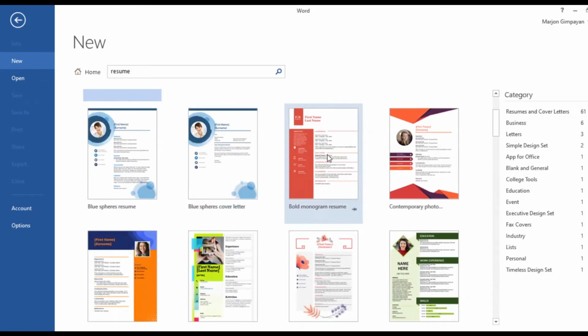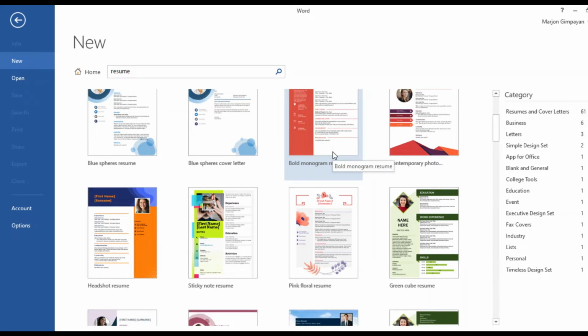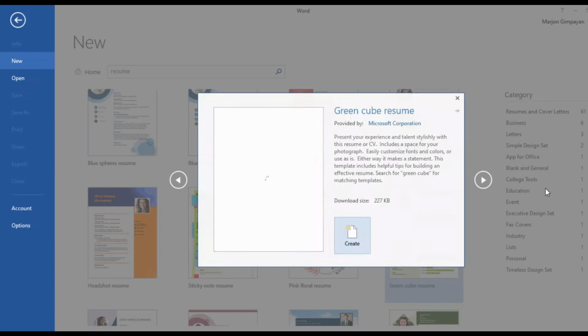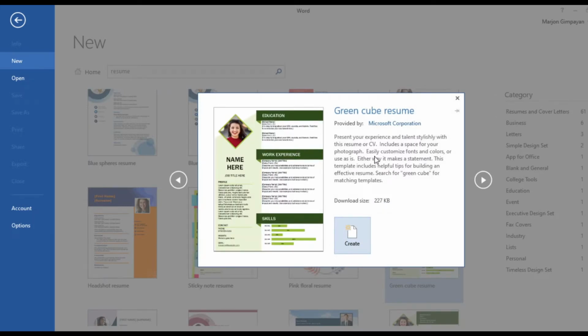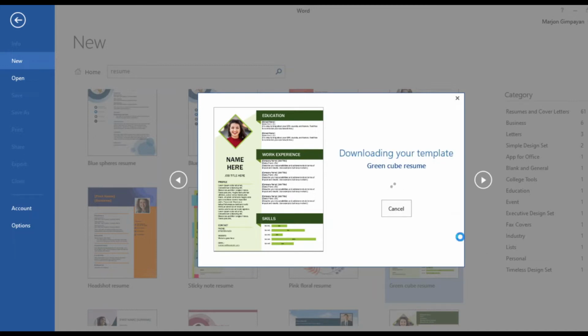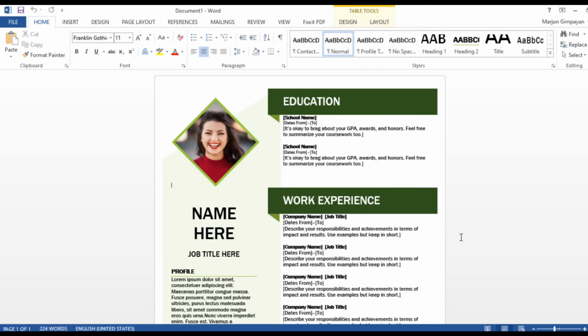Now here, let's go find some pictures here. Yeah, this one looks good. Okay, so see, I can just click this and create, and now you can see that I have a very good template. So let's say create. Now I can type my name here. So say my name is Juan Carlos.